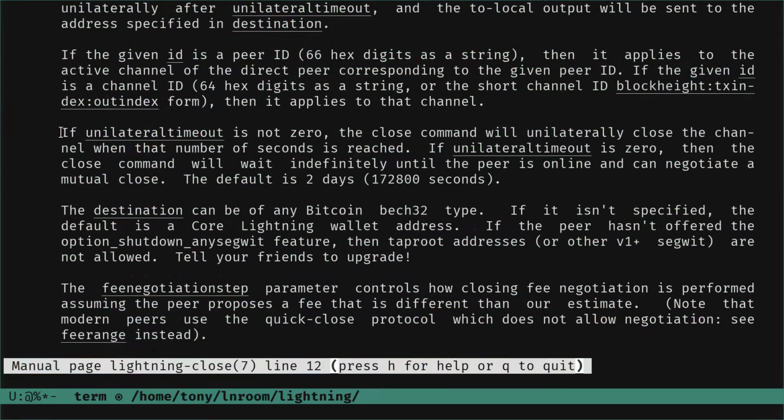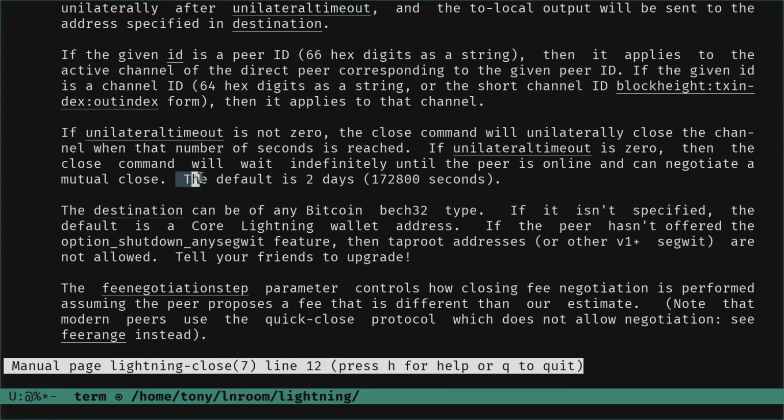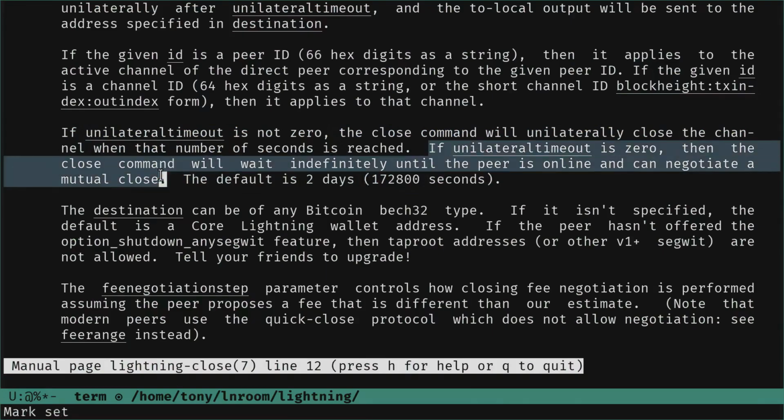This is here. So if unilateral timeout is not 0, the close command will unilaterally close the channel when that number of seconds is reached. And we can see there, we skip the second part, that the default is 2 days. So with this amount of seconds, we are going to pass it maybe 10 seconds and see how it works. And then for the last part, we are going to use unilateral timeout with 0.